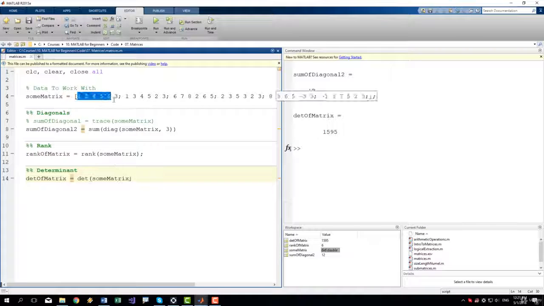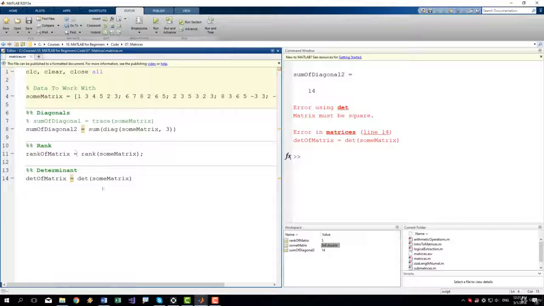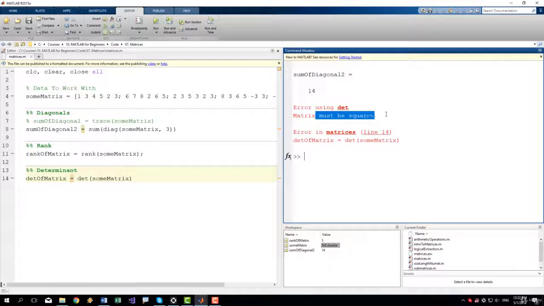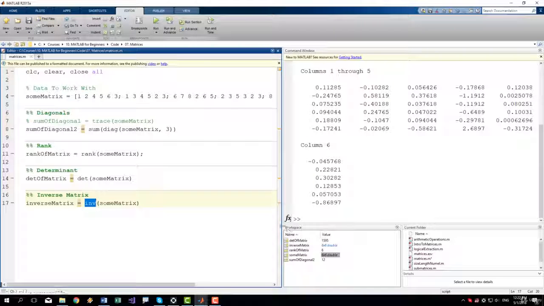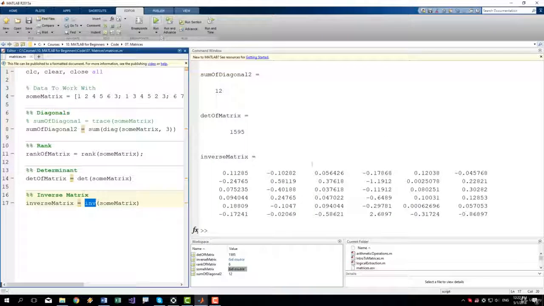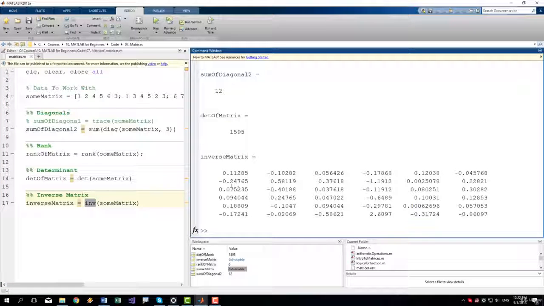By the way, this will not work if we use a non-square matrix, so we can get the determinant only of square matrices, as you can see here. Now, let's move on. And finally, inverse matrix. So, inverse matrix equals the inverse of sum matrix. The function is called inv. Run it, and there you have it, the inverse matrix. It's a big matrix, but there it is.